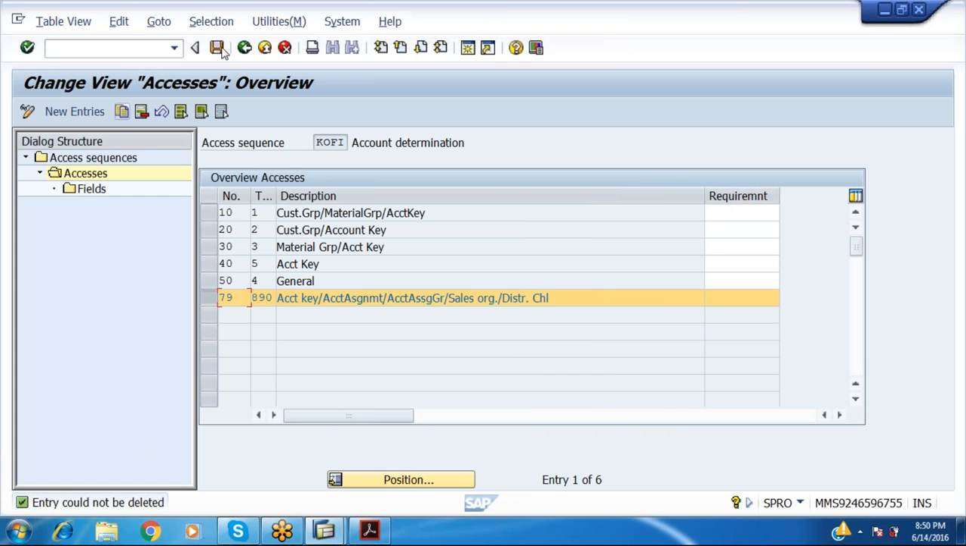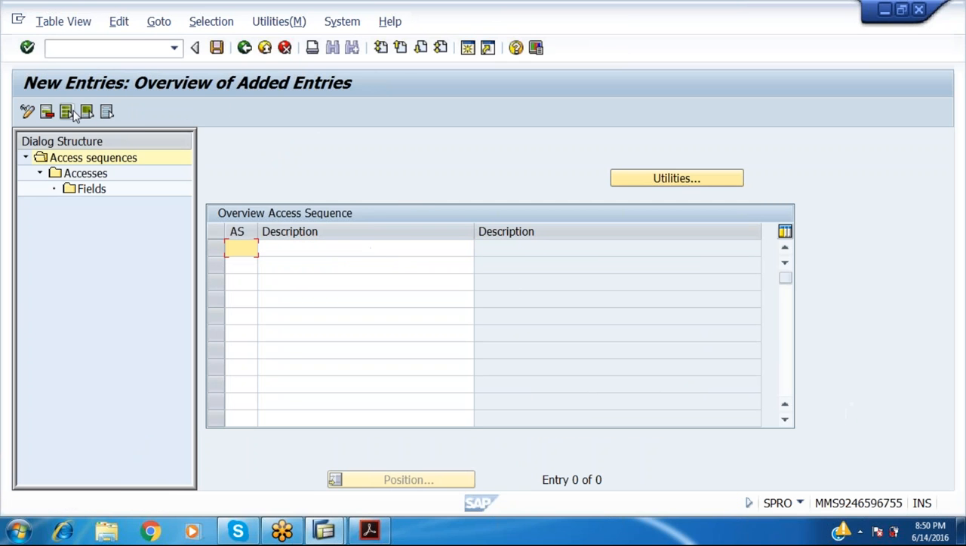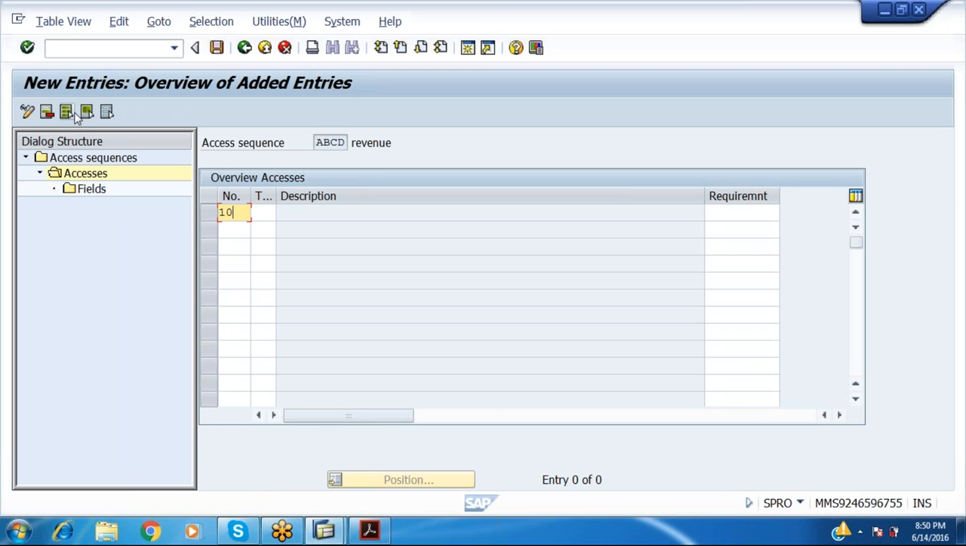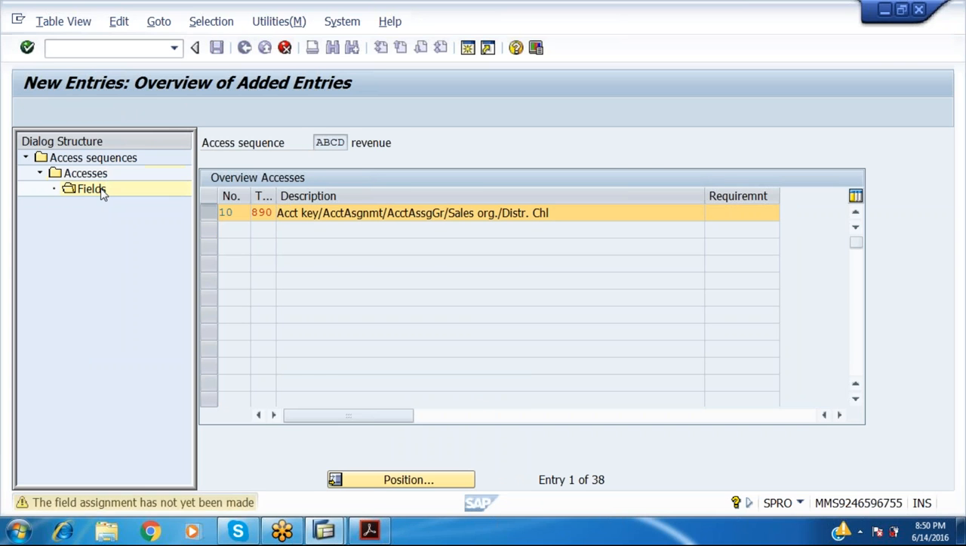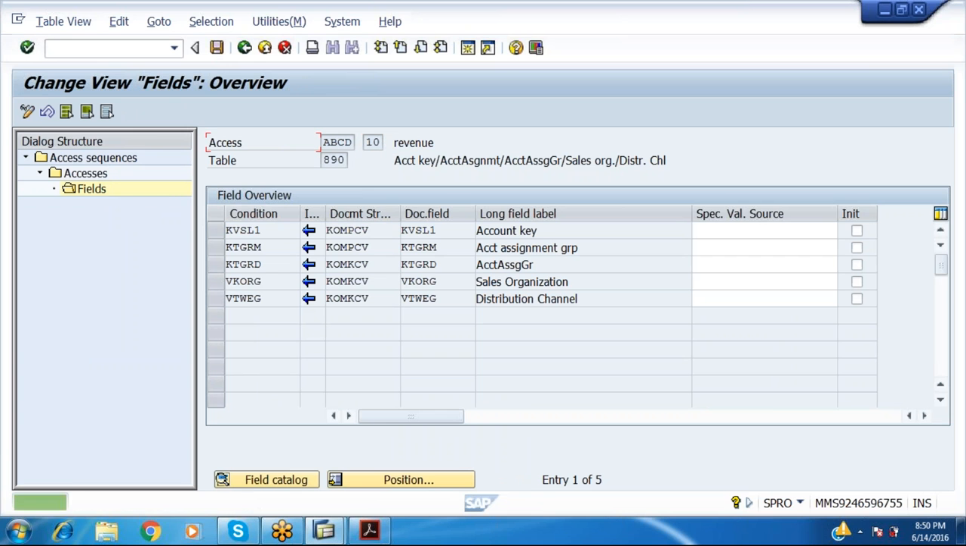Now from here, select new entries. ABCD. Revenue. Save it. Select it. Access. New entries. And the number and the condition table, and then select it, fields, discover fields, and search. Like this, we can go for the zones. So this is what we can call a condition type for zones.